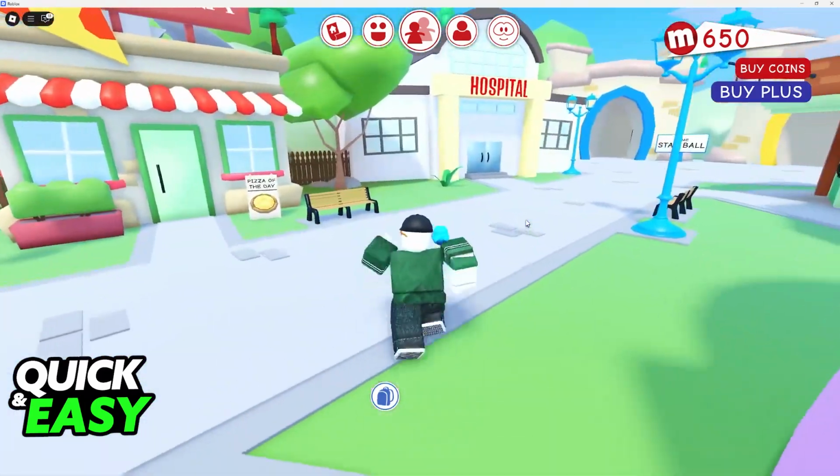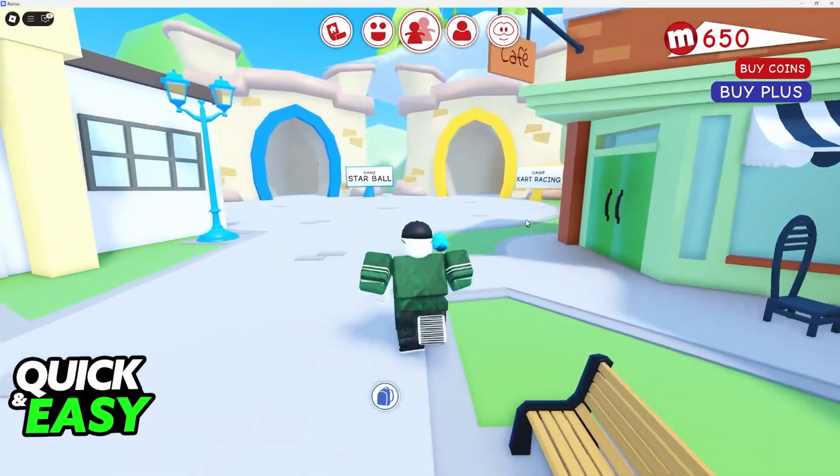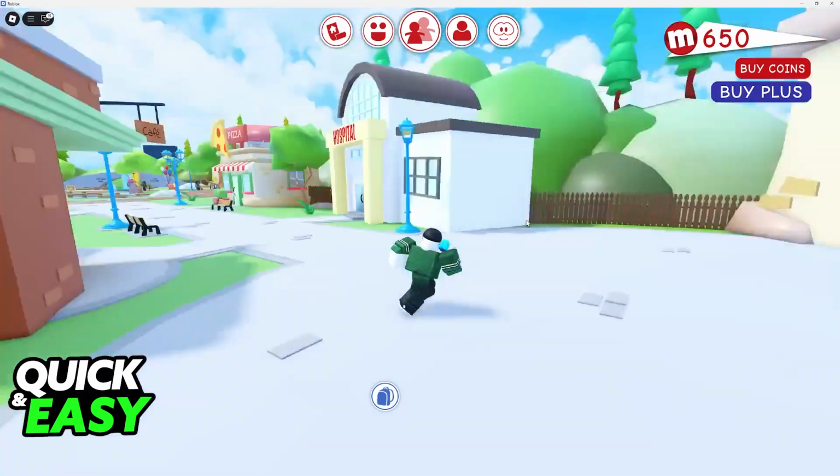I hope I was able to help you on how to unlock FPS with Roblox BloxStrap.